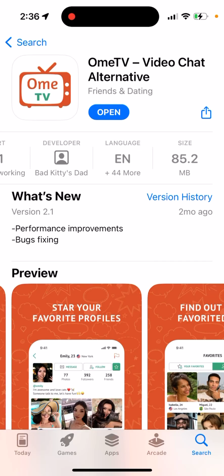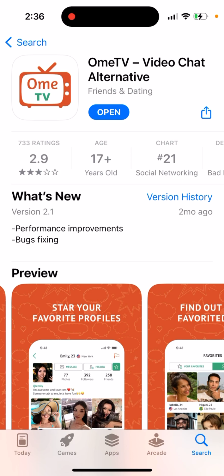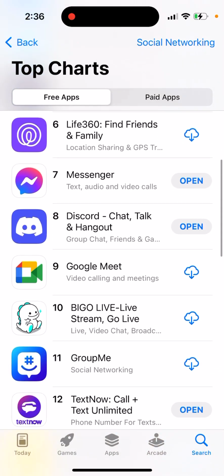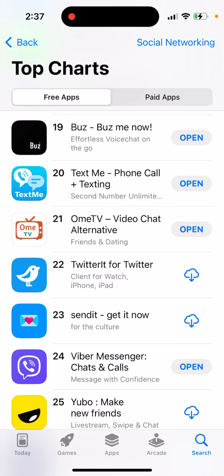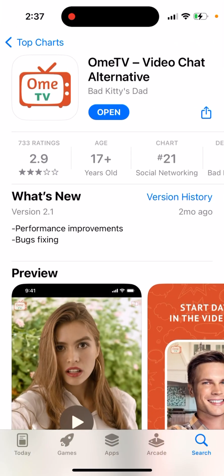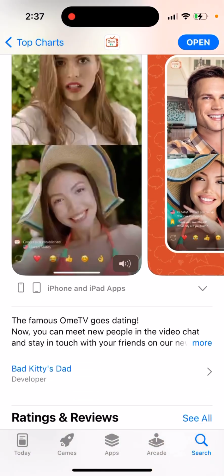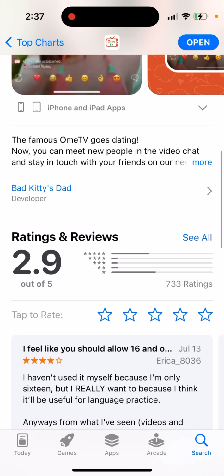How to use OmeTV video chat alternative app. This app is getting quite high in the charts in social networking, as you can see, and it's one of the top video chat roulette apps out there. You need to know there are a bunch of these apps these days, like Omegle, but this app seems to be one of the most reliable ones.